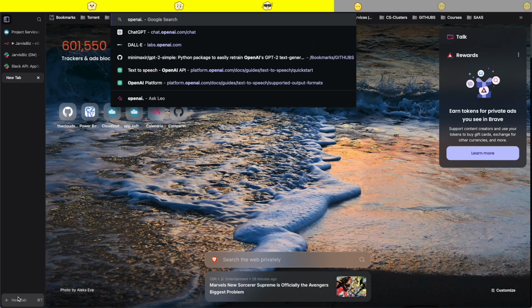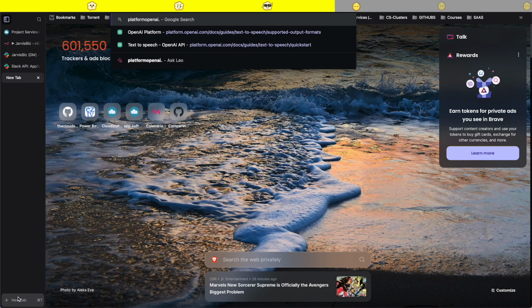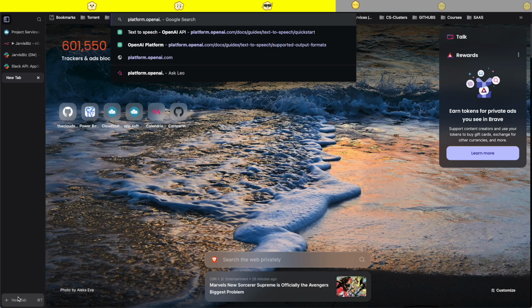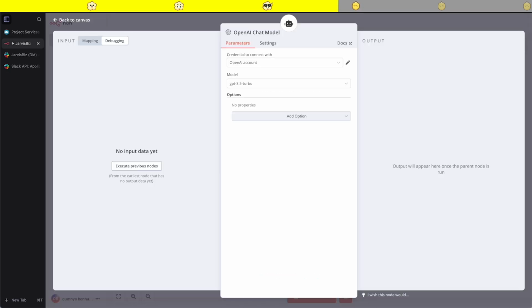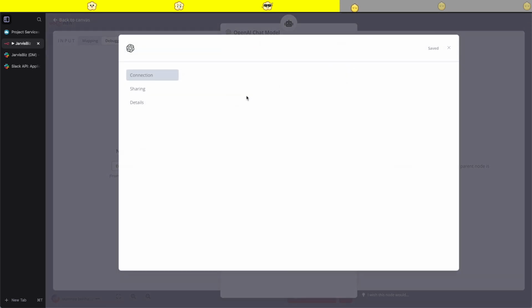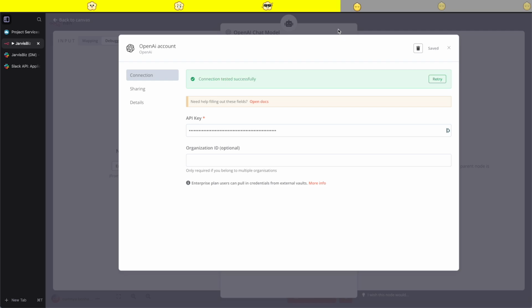So it's platform.openai.com, and you can log in and you can get your API keys. Once you get your OpenAI key, you just need to add it in here, and that's it.